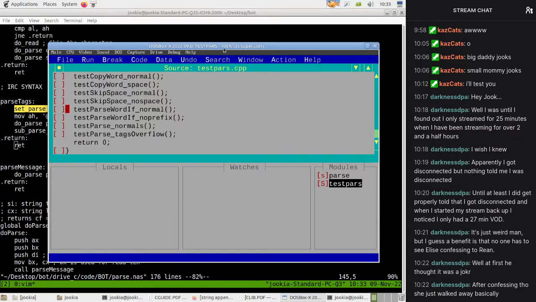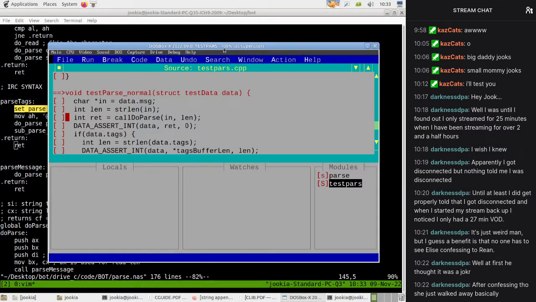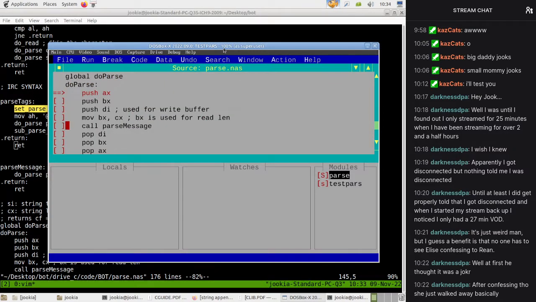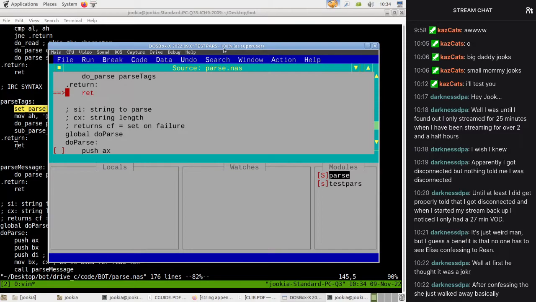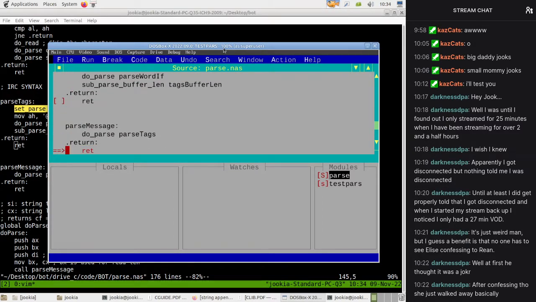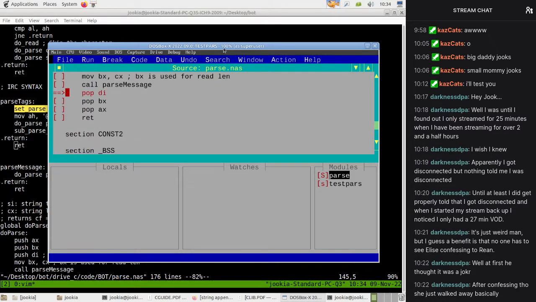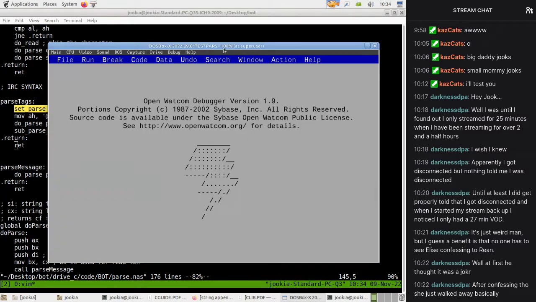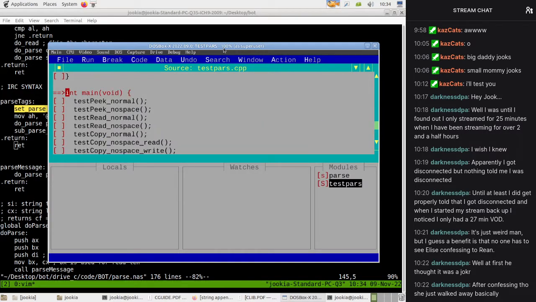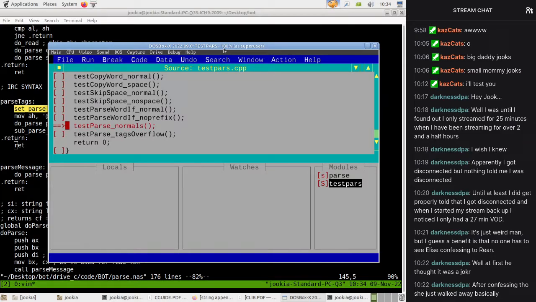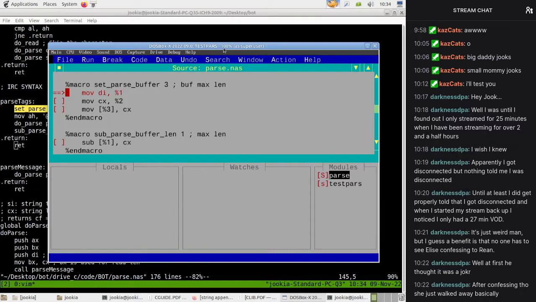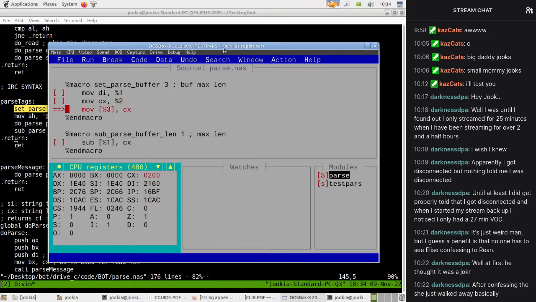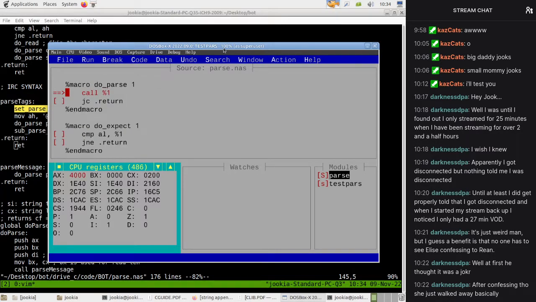Oh, it should be here. Let me jump into here. Then we jump into here. Then we jump into here. Then we jump into here. So parse tags is failing. It should not be. Let's see. So we set the parse buffer and stuff. That's good. We move R to 8, we call it, and password if is returning 1.